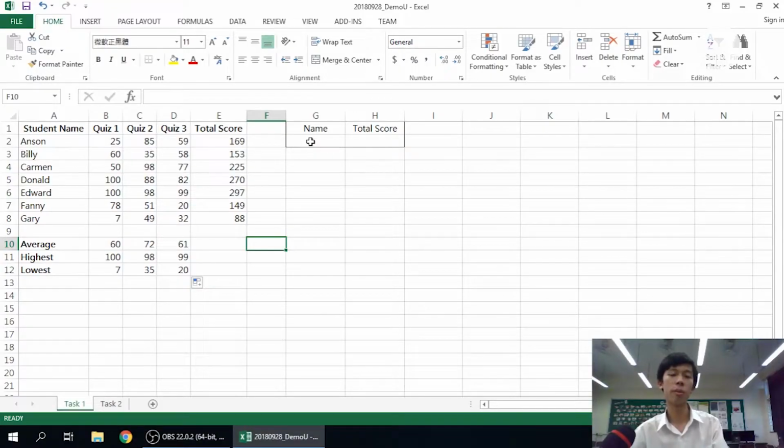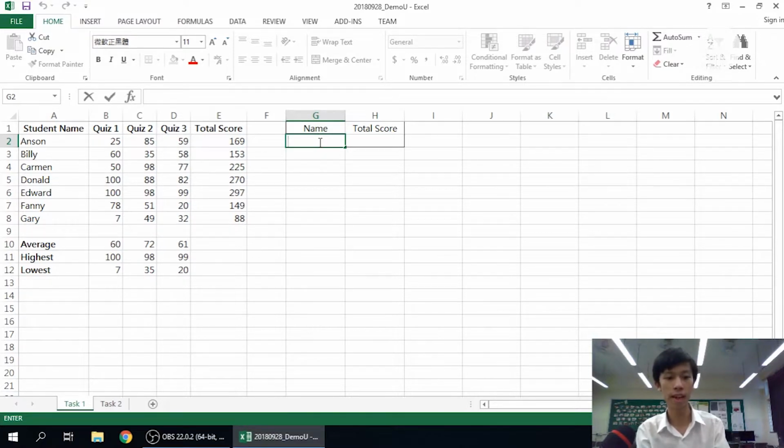Next, I will teach a useful function in Microsoft Excel. It's called VLOOKUP. What is the function of VLOOKUP? If you want to look up a value and return related information and data about that value, we can use VLOOKUP. First, I want to type a name here and find this student's total score. For example, I'll type Fanny, and I want to know her total score. So I'll put it here in this cell.